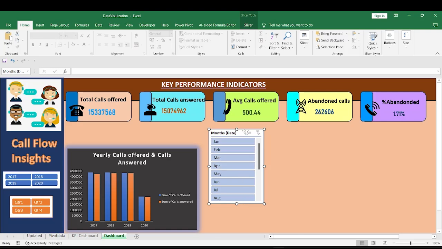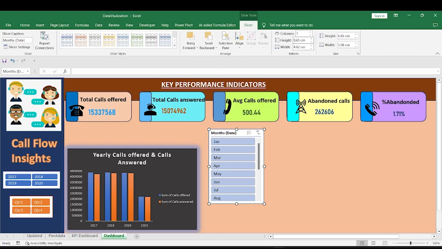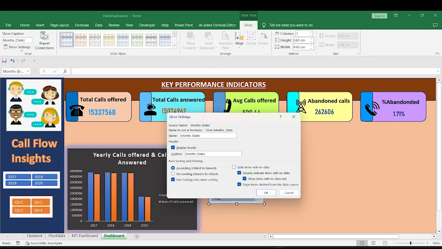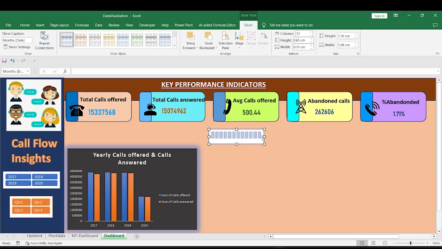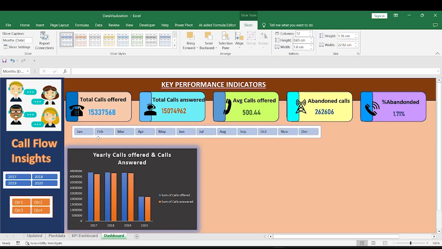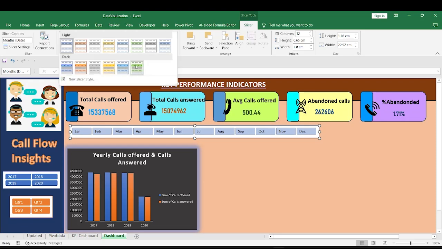Let me go to the slicer settings. Click on slicer settings, and I don't need the display header here, and hide the values with no data. And here let me make the column as 12 because we have 12 months. I'm going to just stretch this across. Now we have it like a button shape. Let me give a different format to this.